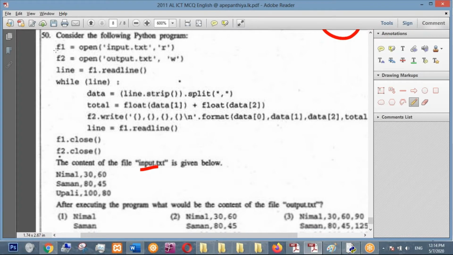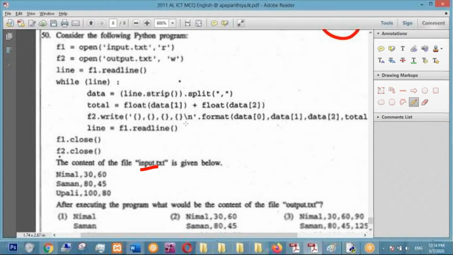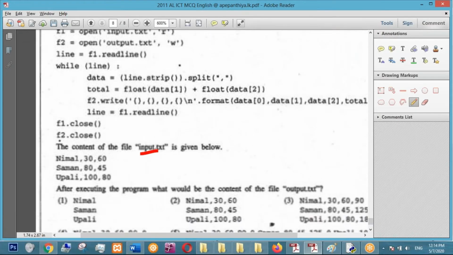And then you write to the second file in this particular format. See this one, which we looked at back then, the output formatting, right? So here data 0 will go here, okay, and data 1 will go here in the second placeholder. These are actually placeholders, right? And data 2 will go to the third placeholder, and total will go to the last placeholder, right? And then it will go and read the second line, that is Haman and Upali, right? And then after all, we close the two files, right?